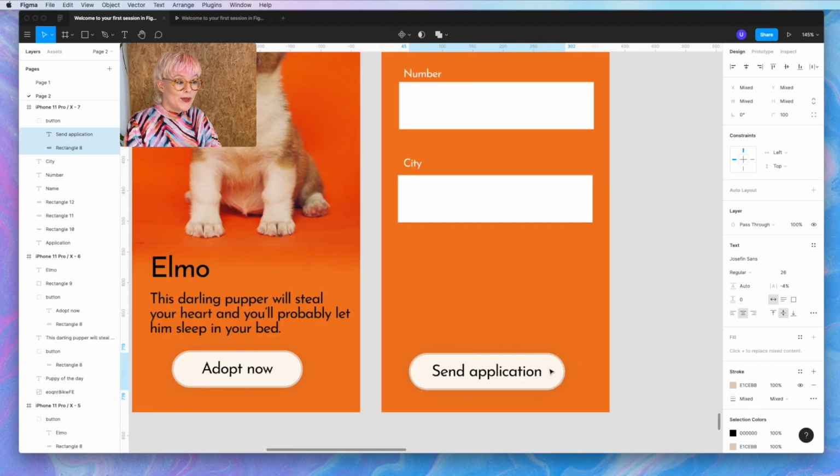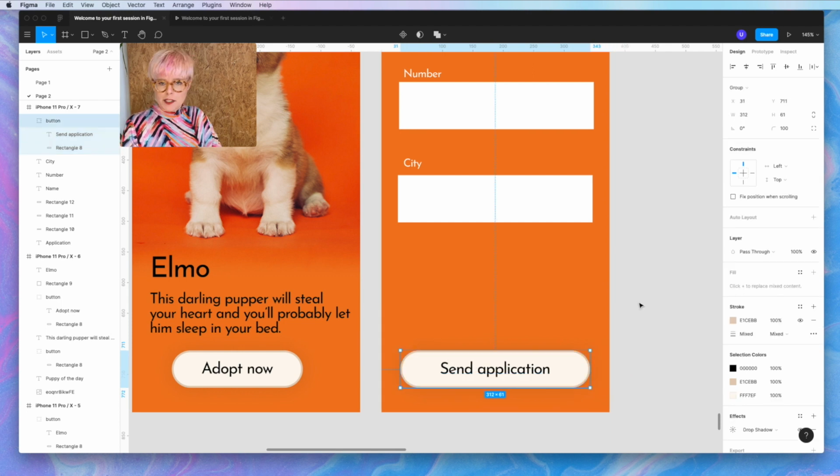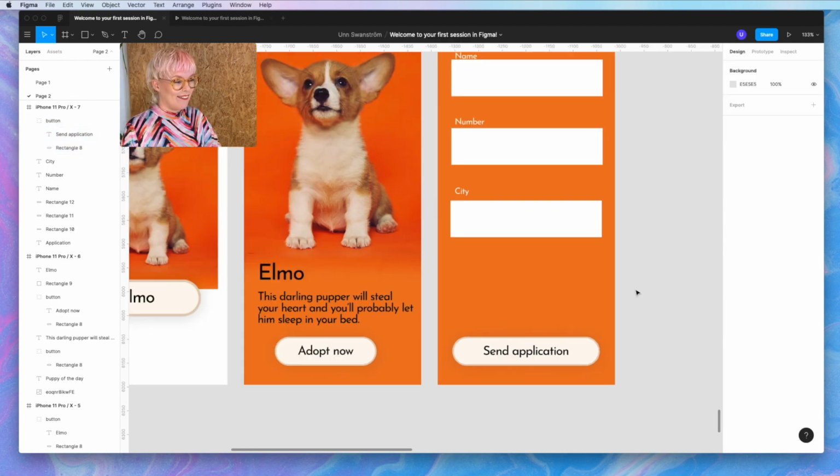Now, if I want to make this button wider, but I still want Send Application to stay in the middle, just hold in Command when you are resizing it, and Send Application will stay in the center. So useful. This button is now centered in the artboard. I have no idea why I said that with that voice.